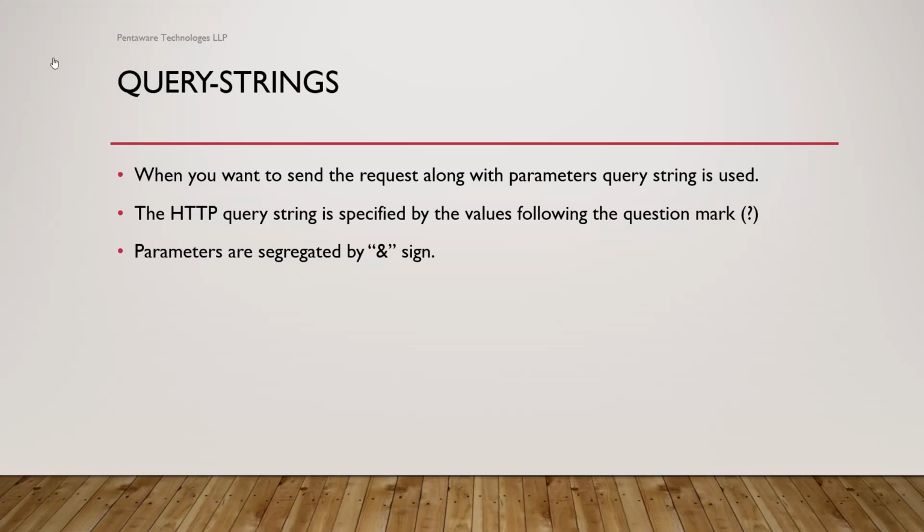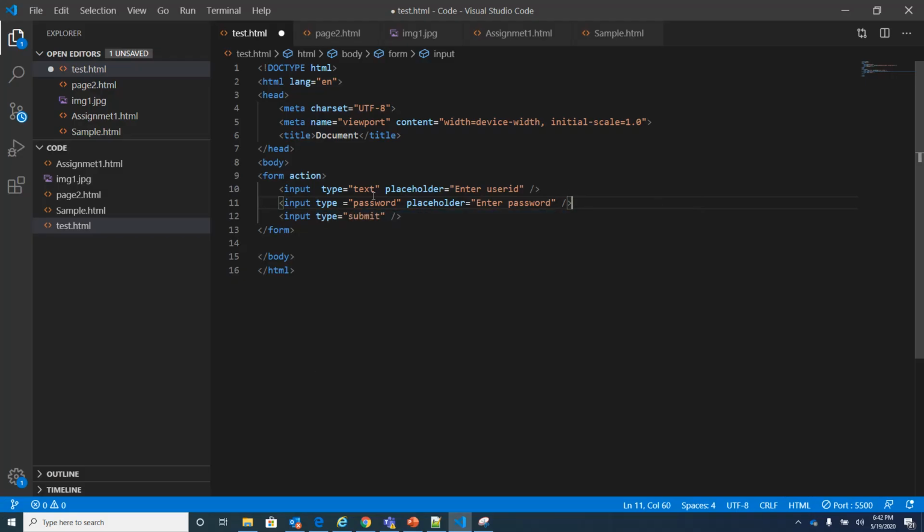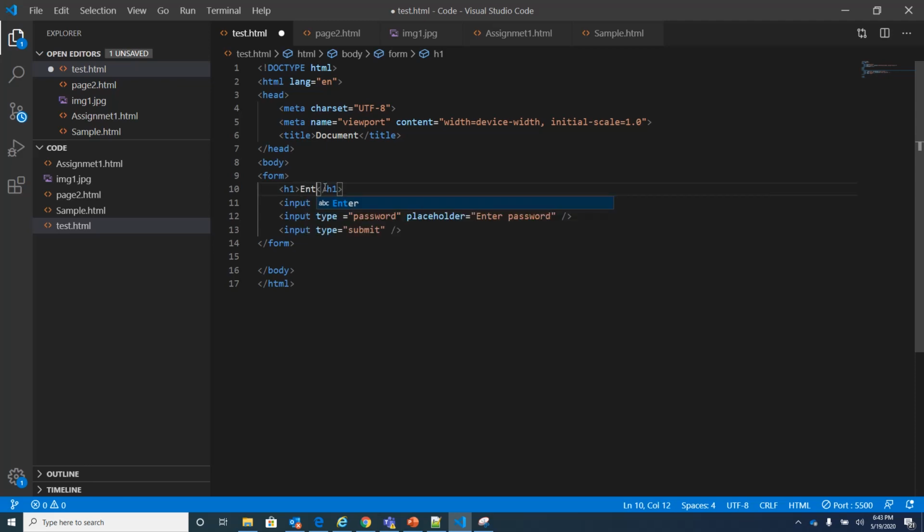How can we pass the query string with our request? The answer is we should use the name attribute of the element to send the parameter as a query string. Let us see that with an example. This was my example I was working with. I'll remove this action and I'll add some nice heading. This is not required, just for visual representation. Let us say login form.